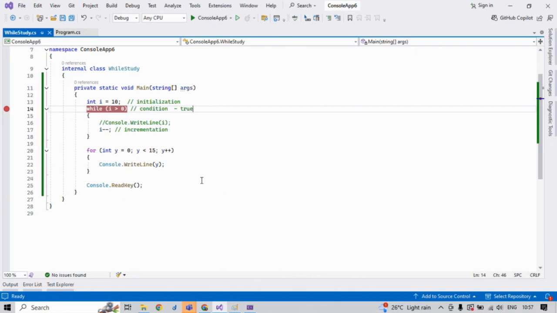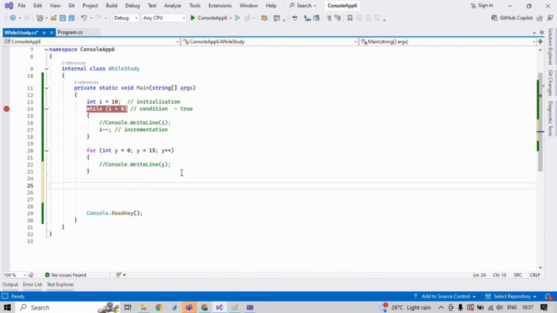Now suppose I want to print the sum of the first 100 numbers. So how can I do that? If you have some knowledge, you can share it with me. The sum of the first 100 numbers, sir. Okay, let me think.